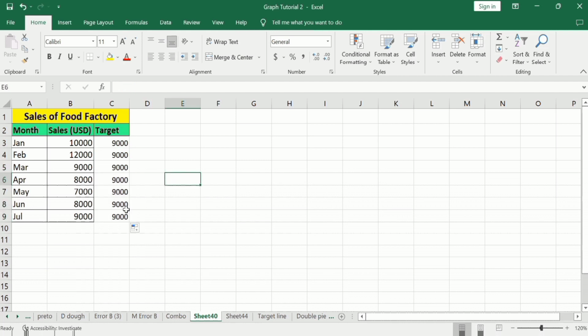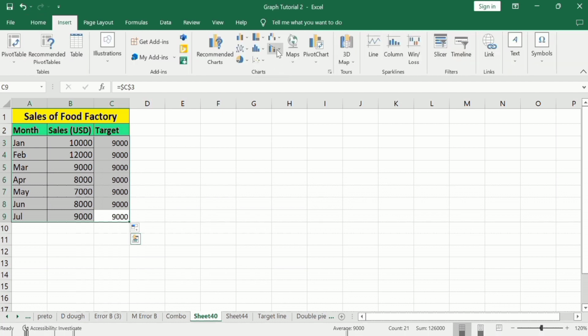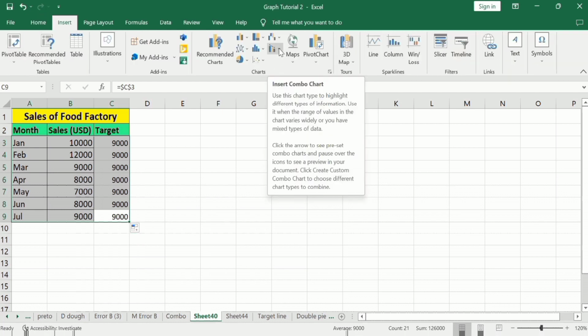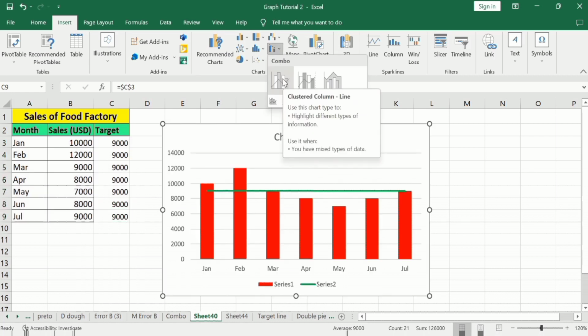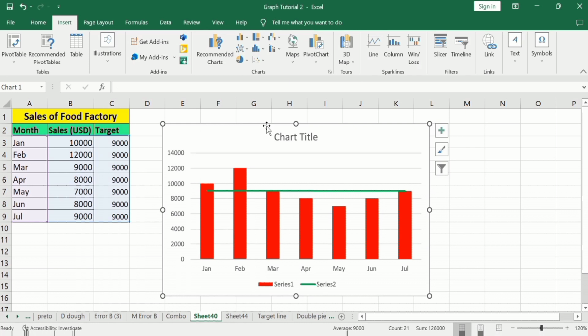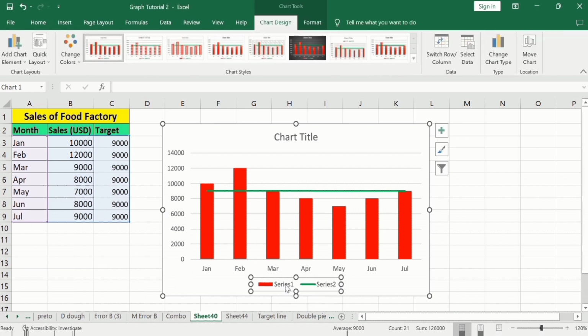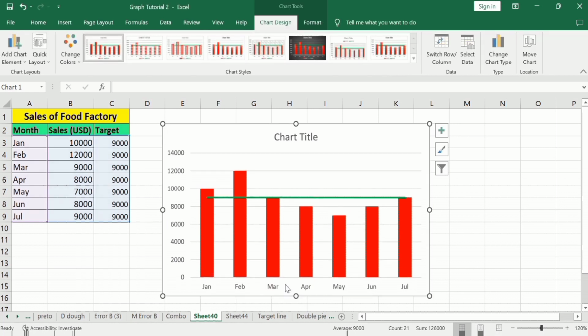Now I will make a bar graph, a combo chart. Select this data, go to insert, and from here you will find the option of combo chart. Click here and I will choose this first one. Now you can see here the target line is inserted. You can select this one and press backspace to remove it.